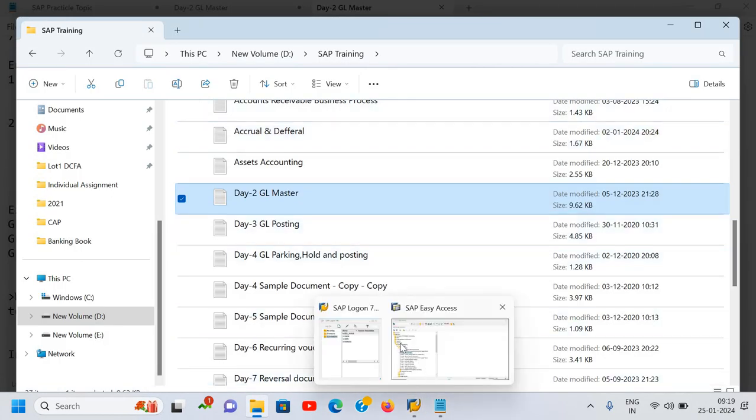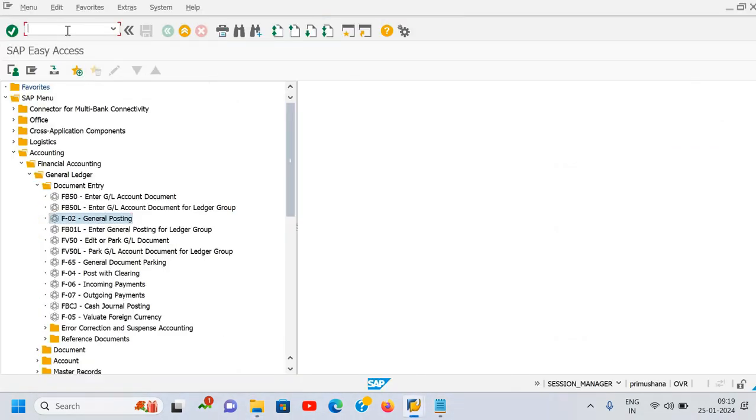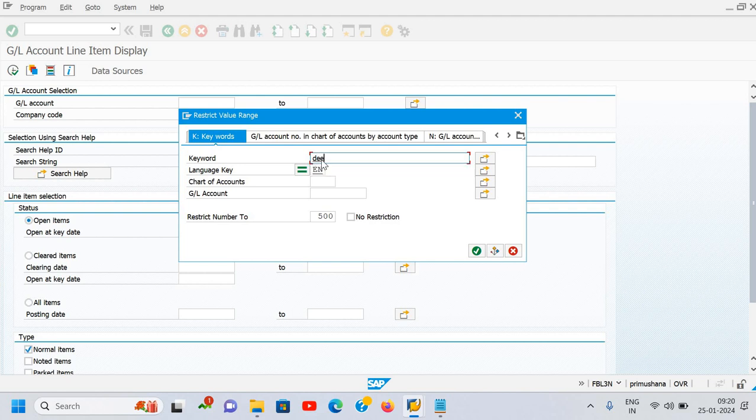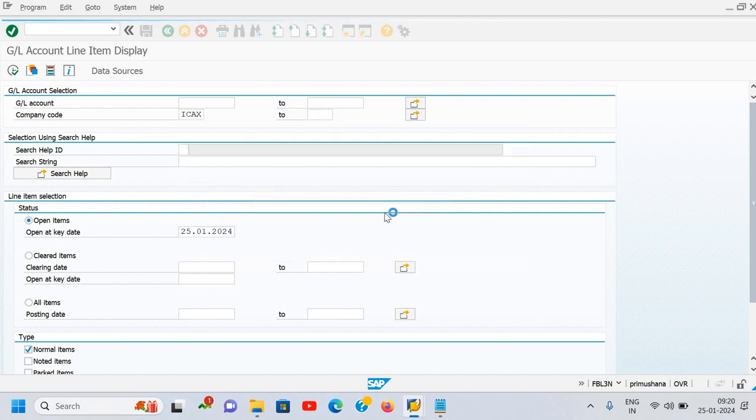Now we need to work today on reporting. The first thing we need to learn is FBL3N. FBL3N is used to check the report ledger wise. It is called GL account line item display. That means if you want to check the report ledger wise, here you can see I am going to select a ledger. Suppose marketing expense.